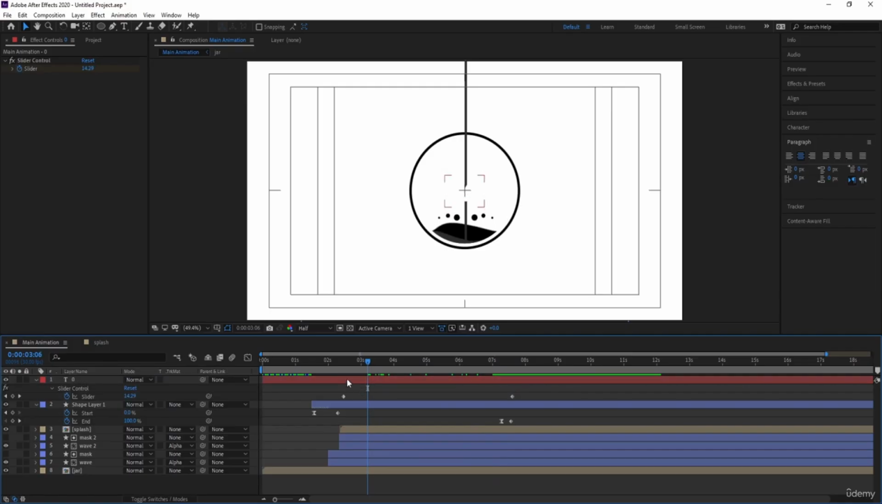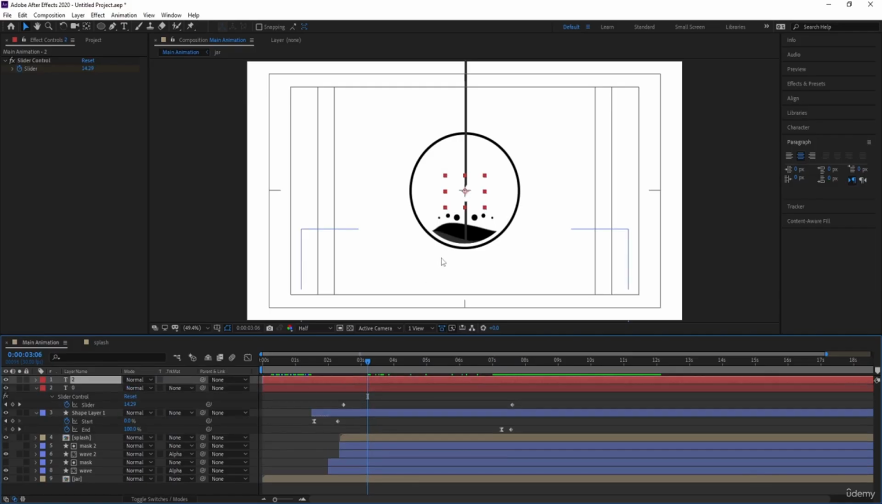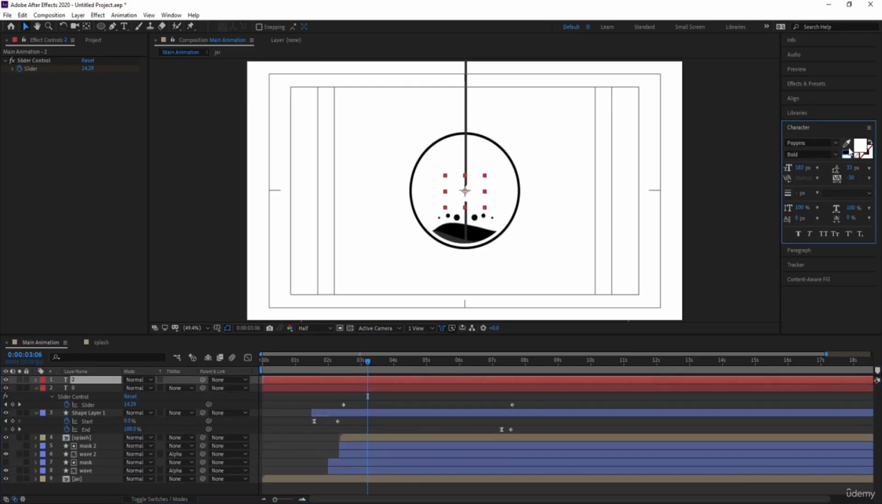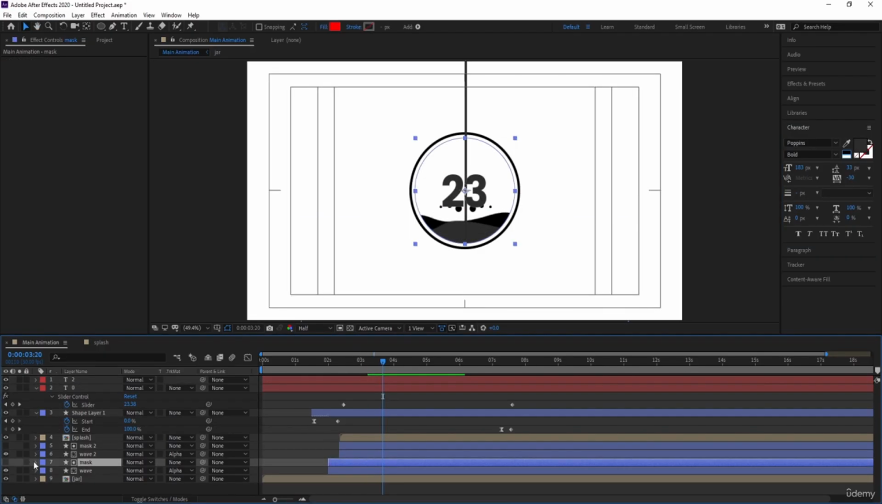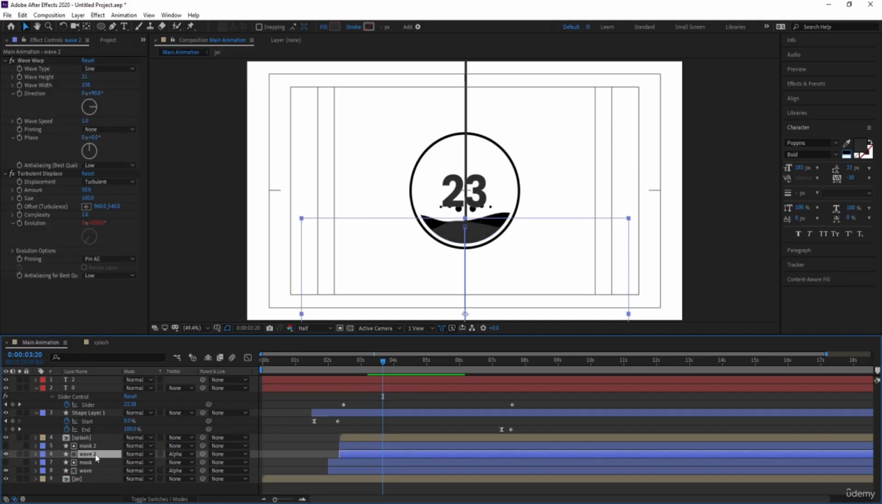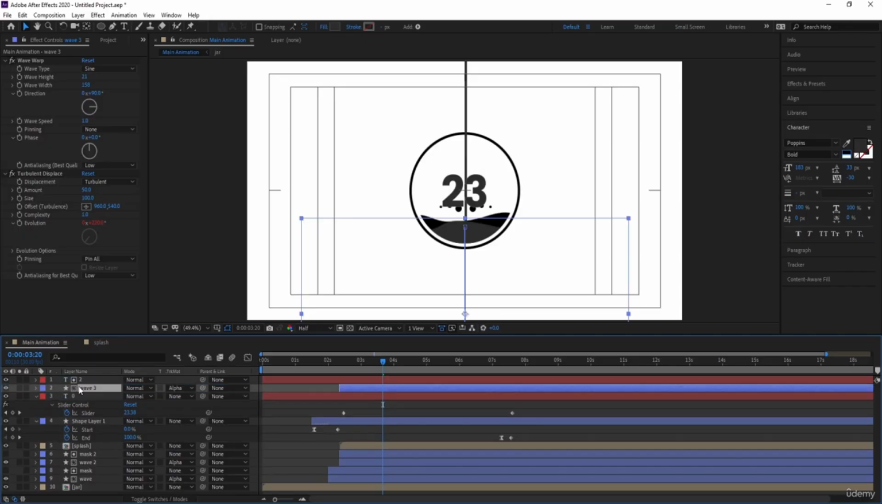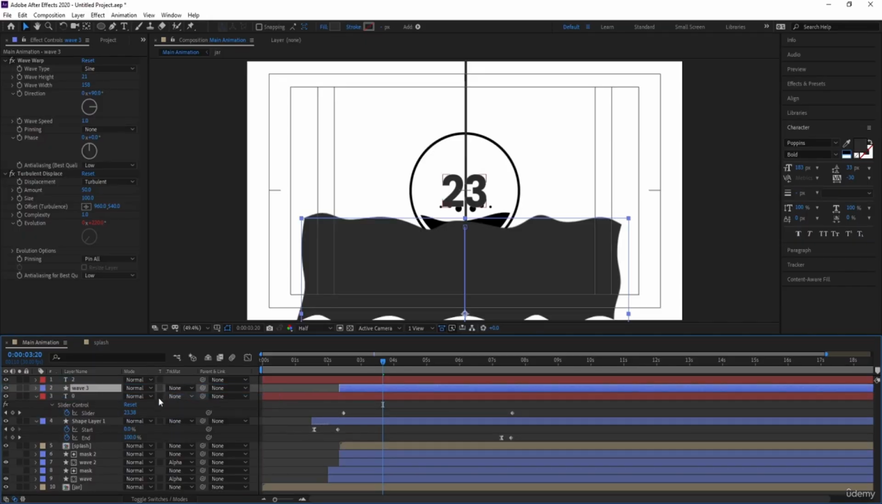Okay, and initially the color of this one should be grayish, so I'm going to choose, with the help of this picker, a grayish color. Okay, and if you see this is my grayish wave, so I'll select this grayish wave and I'll hit Ctrl D, and I'll bring this at the top, and I'll delete this alpha track matte.